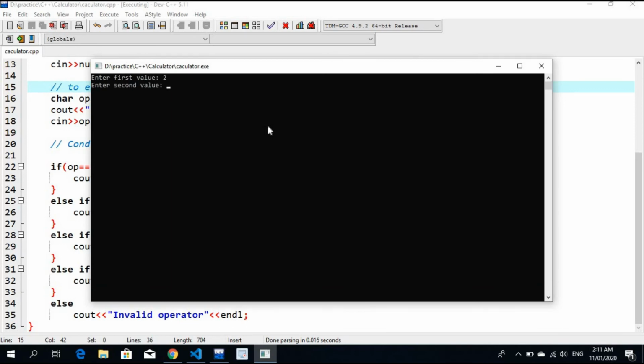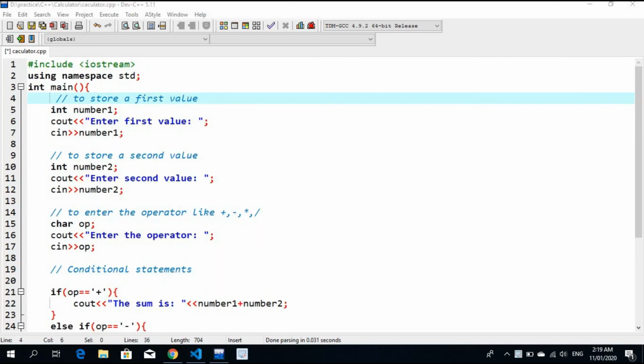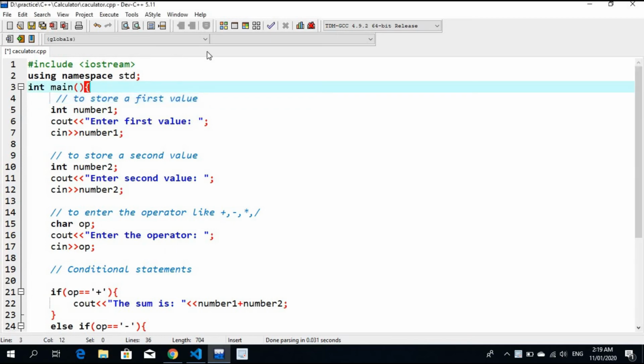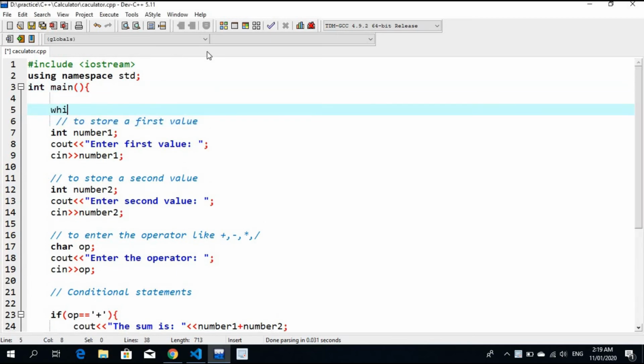Let's say 2 and 3 and enter the operator, let's say multiply. So you can see the answer: the multiplication is 6. So now we are going to add another functionality which is called a loop. A loop is used to run the program again and again while the condition is true, and after the condition is false, the loop ends and breaks the program. So we will use a while loop here.